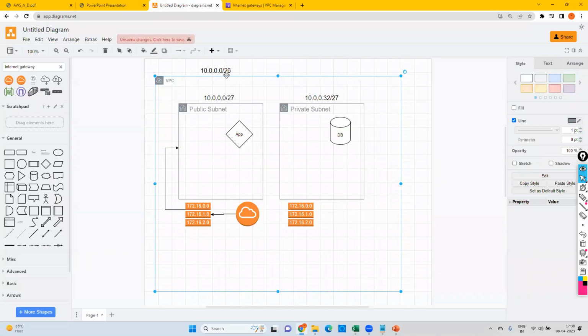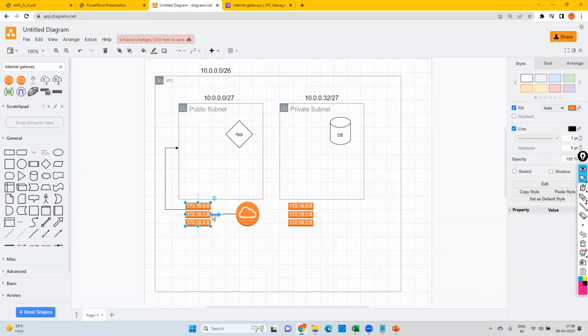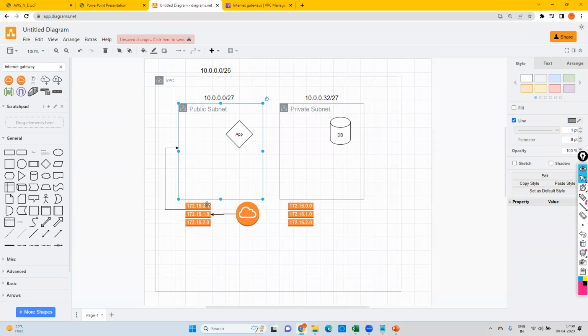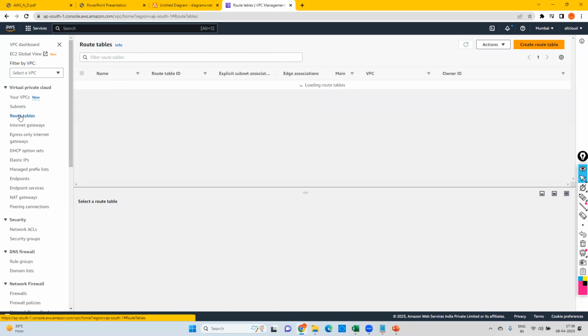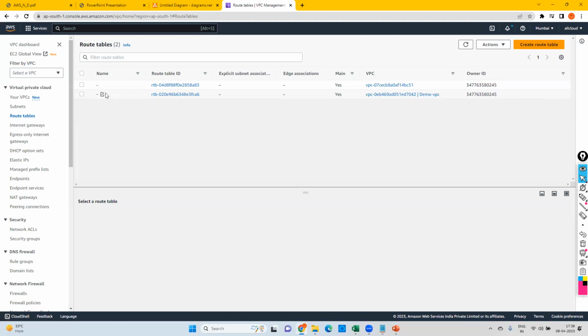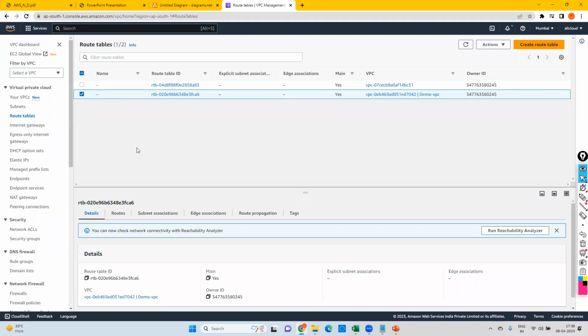Now what I say to you: if you have a subnet, if you have a routing table, and that routing table is associated with your subnet, and if that routing table has an entry for an internet gateway, that becomes a public subnet. Not only by giving a name like public subnet or private subnet does it become public or private; it becomes public or private by having an entry for the internet gateway. So here I'm going to do the same thing. I'm going to routing tables, and this is my routing table, public demo VPC. Let me click on this.